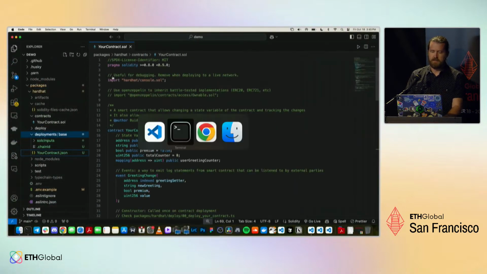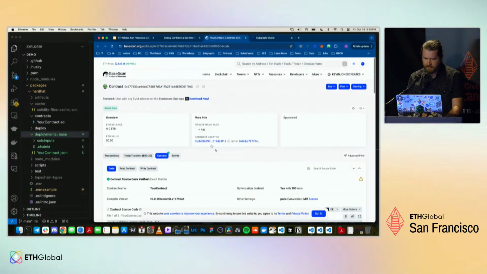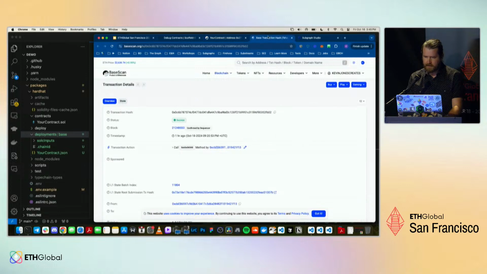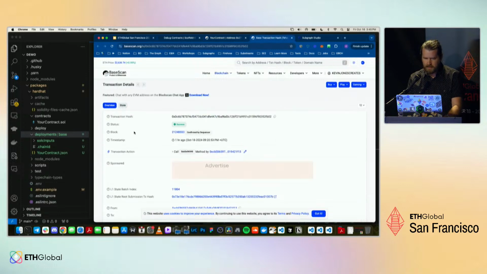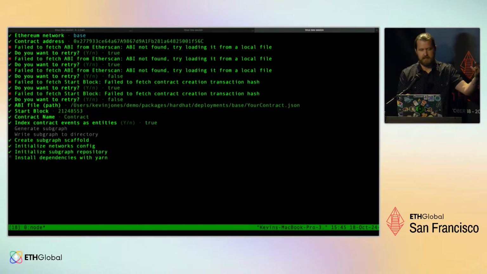The start block is available on the block explorer. So you can see here, this was the transaction of when this contract was deployed. We can click it, and then we can get the time that it was deployed. So this was the block, so I can grab that, paste it in, name contract, index of entities is true, yes. You always want to say yes, because that will build out the subgraph for you. 4 minutes. Let's do this.